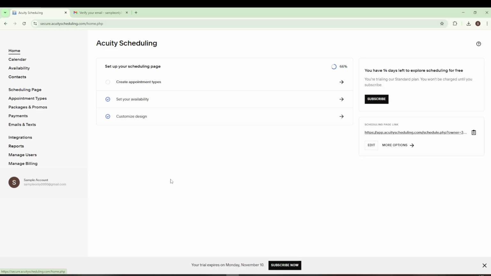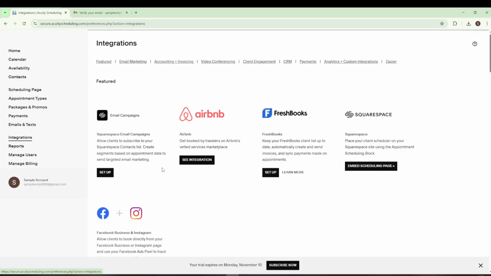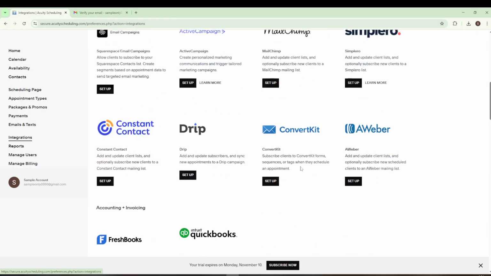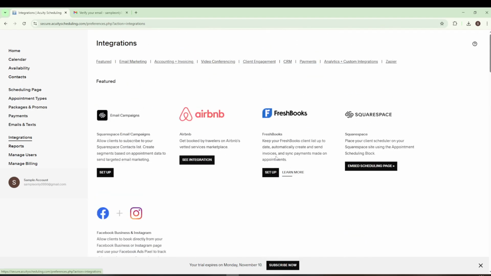Now look over to the left side of your screen. You'll see a menu with various options, and among them is the Integrations tab. Go ahead and click on that. This section is where all the magic happens, allowing you to connect Acuity scheduling with a variety of other platforms you may use. Here, you'll find a list of featured websites that can seamlessly integrate with Acuity, but today, our focus is on Airbnb, so let's keep an eye out for that.